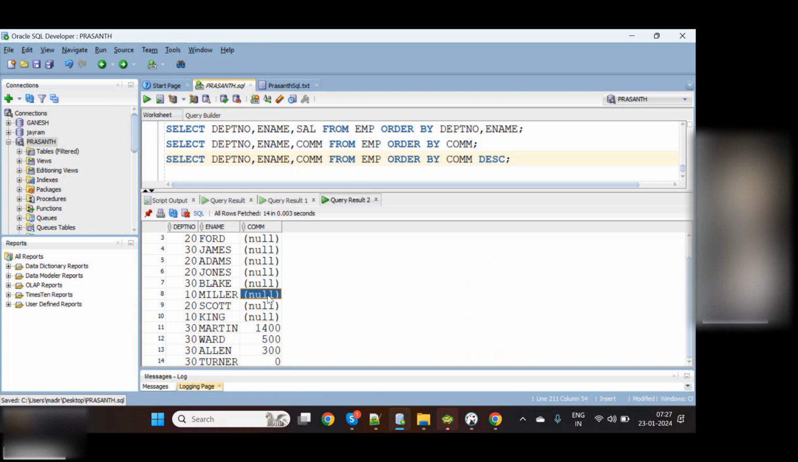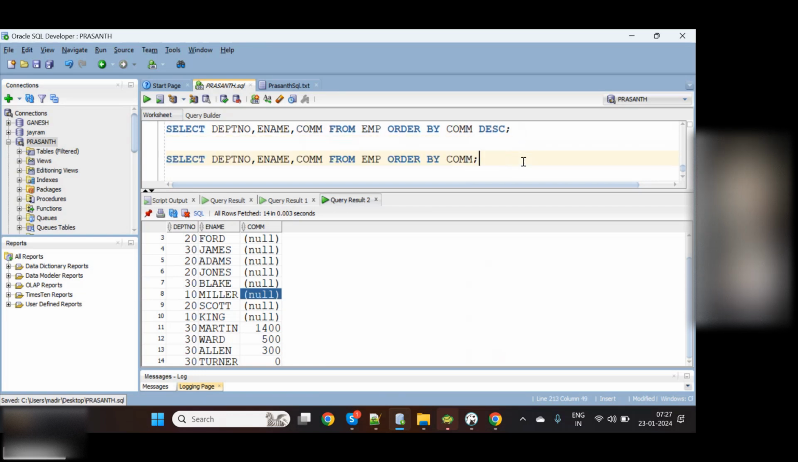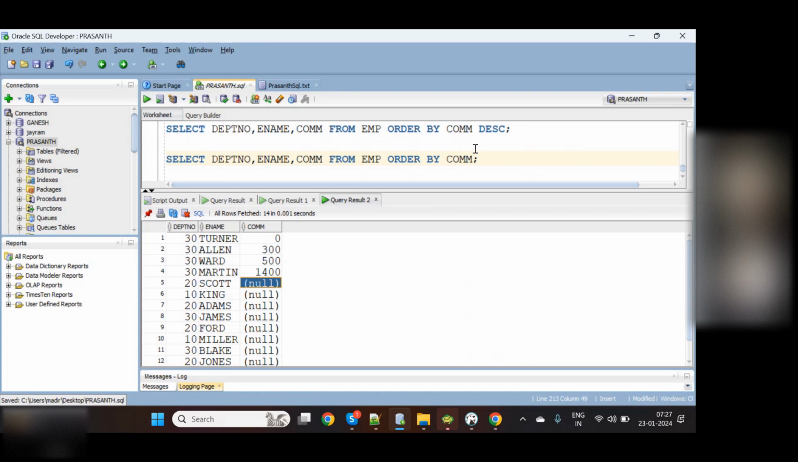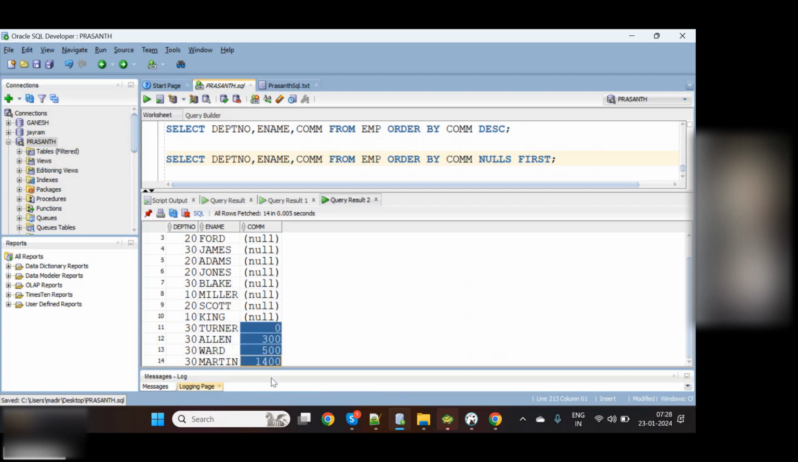But if you want to restrict the nulls, in the ascending case nulls we are getting last. I want these nulls to come first. So there is again a command, NULLS FIRST. This is the keyword we will use. So automatically nulls will come first and then the order comes.